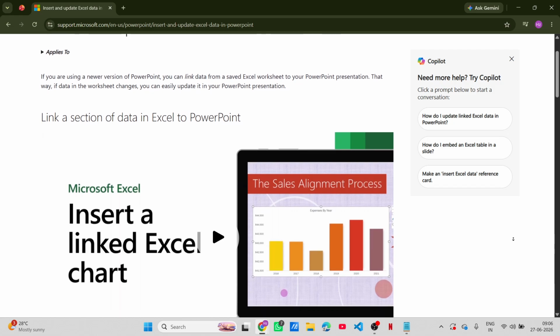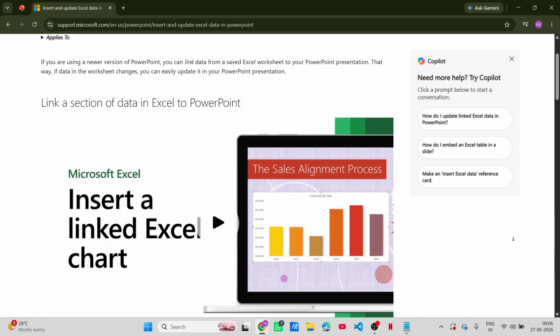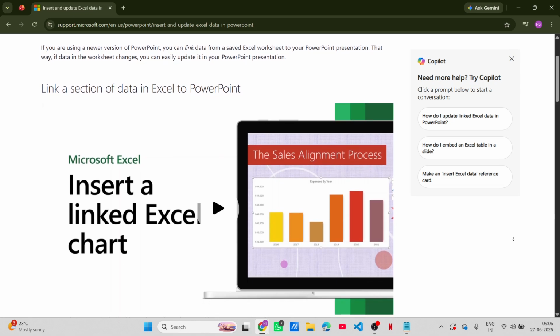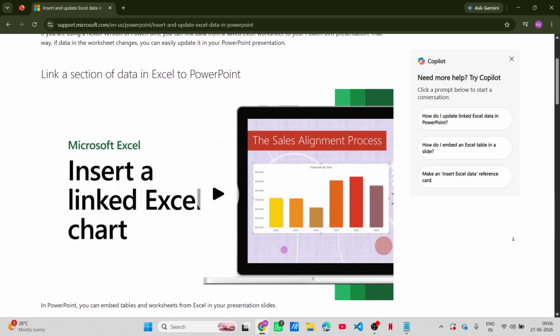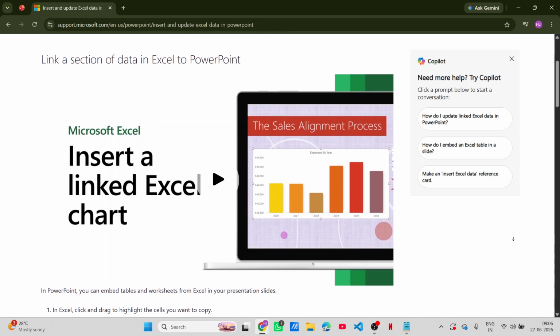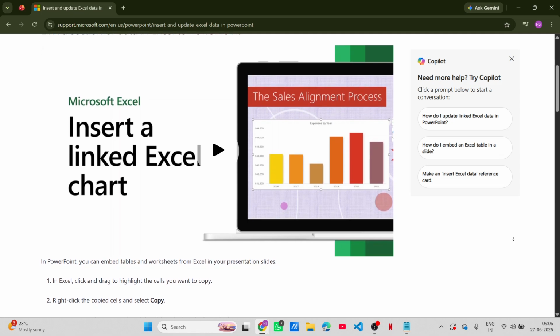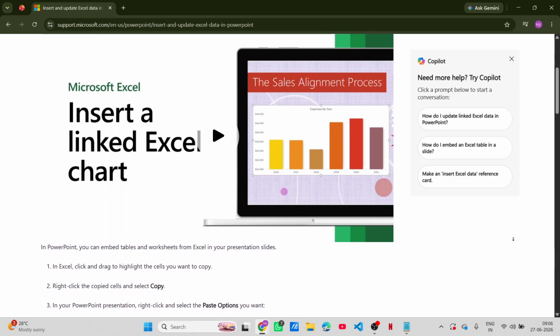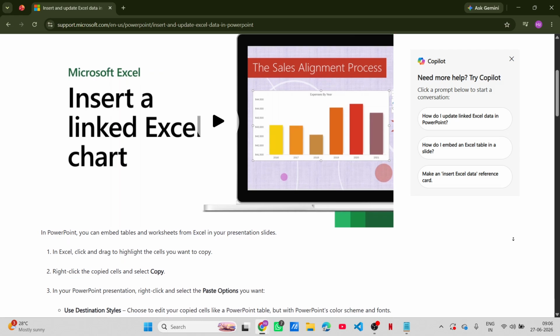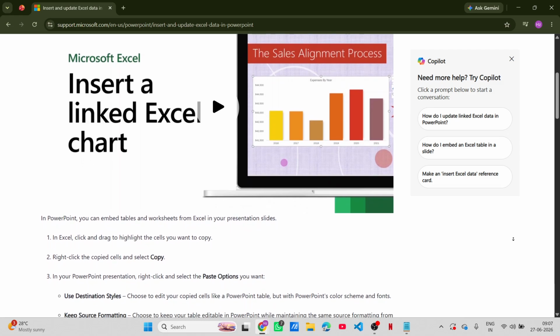First, go to your Excel spreadsheet and select the range of cells that contain the data you want to use. This could be anything from a small set of numbers to a large data set. Once you've highlighted that area, right-click and select Copy. You can also use the keyboard shortcut Control-C on Windows or Command-C on Mac.